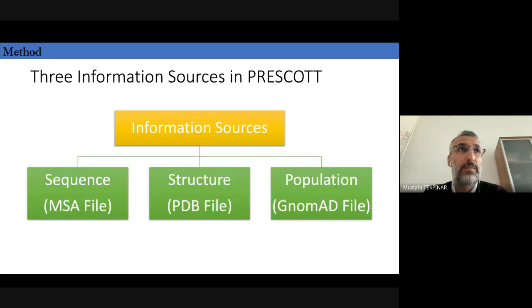So for prediction of variant effects, typically there are three sources of information. The first source of information is sequences. Typically, it's coming from an MSA file. The second source of information is coming from structures or PDB files. And finally, the third source of information is coming from population data. Here we are using human population data from gnomAD. It's a database from Broad Institute.